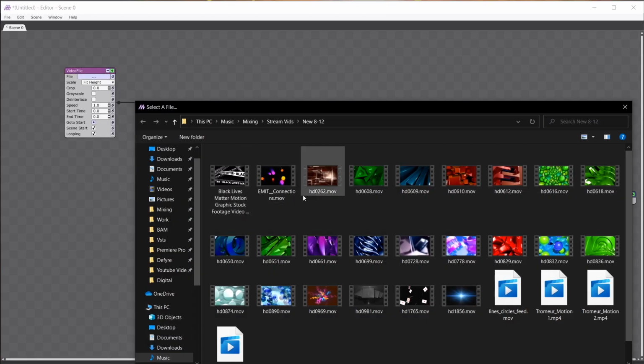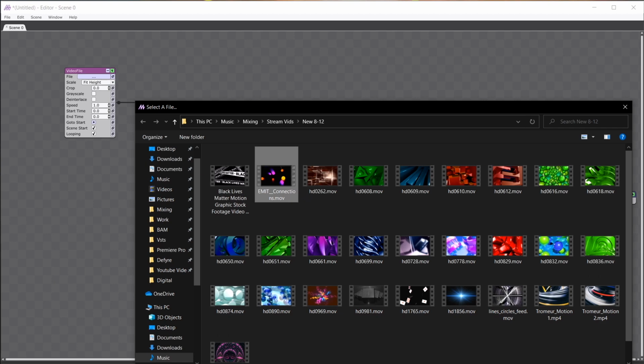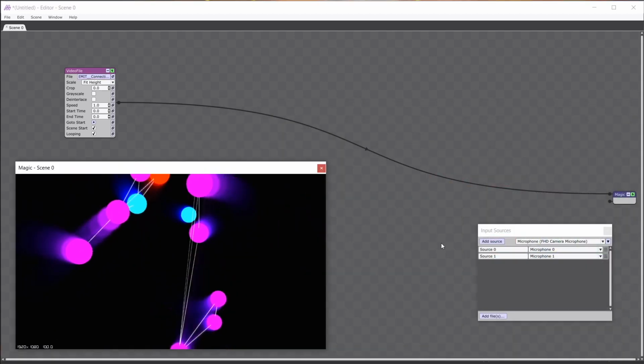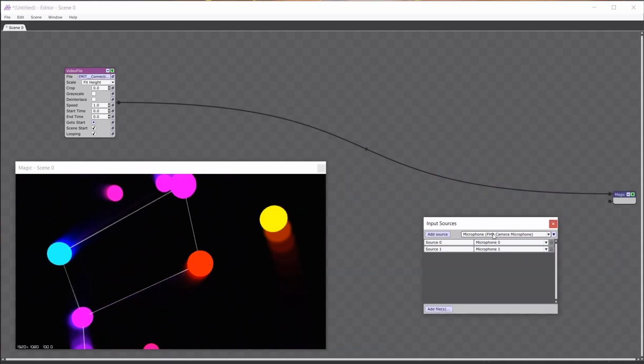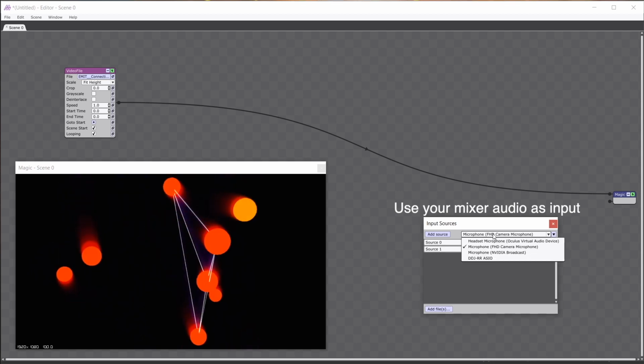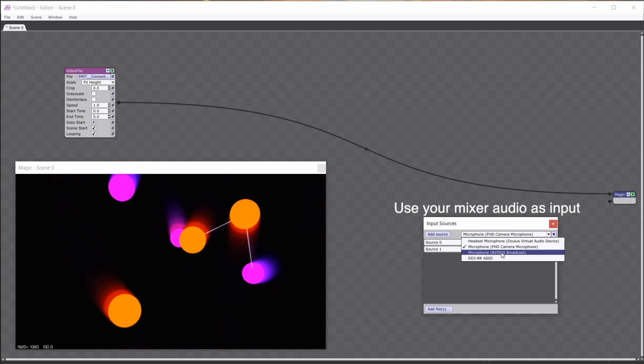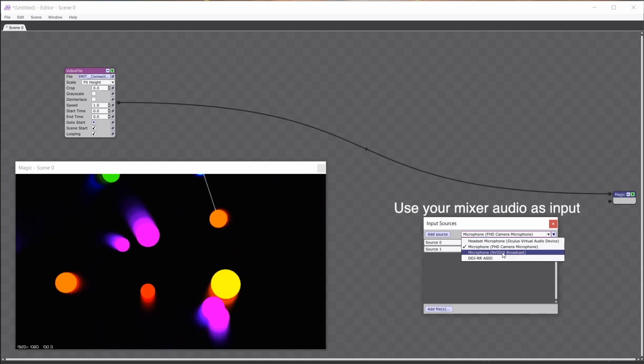And we'll add a random file. How about this one? So first what we're going to want to do is make sure that our audio source is the same as the audio coming in from our mixer. For now, I'm going to be using microphone and video broadcast. Just check yours and make sure it's the same one.